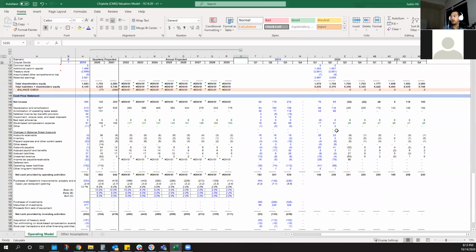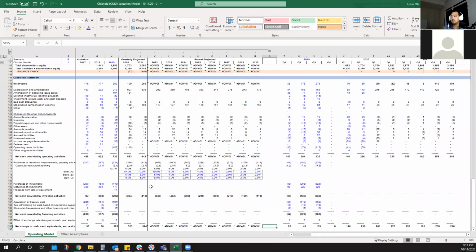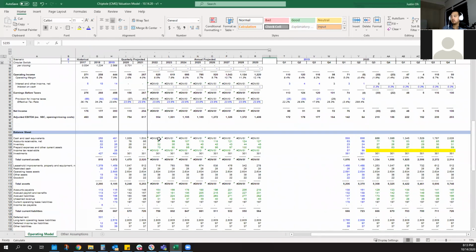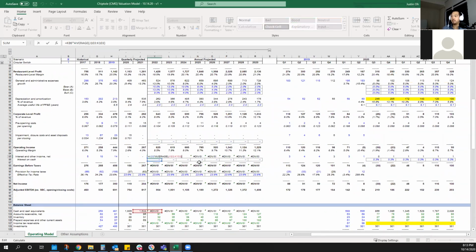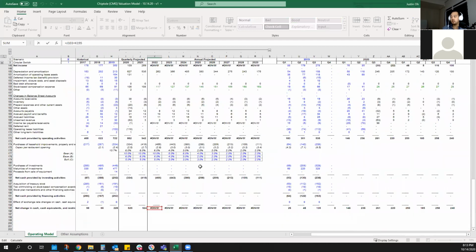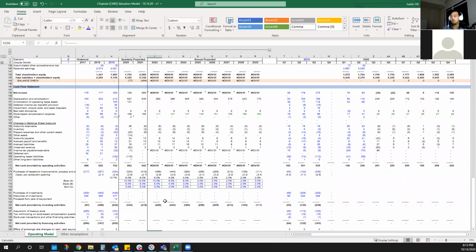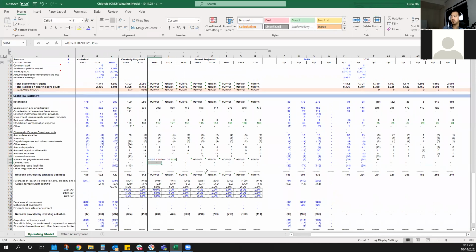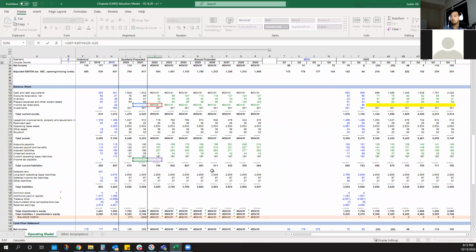Okay, so that's that. We really have to error check this model. I'll probably do that on the... So that's referring to this. So that's 0 because that's income taxes payable is dividing by 0.